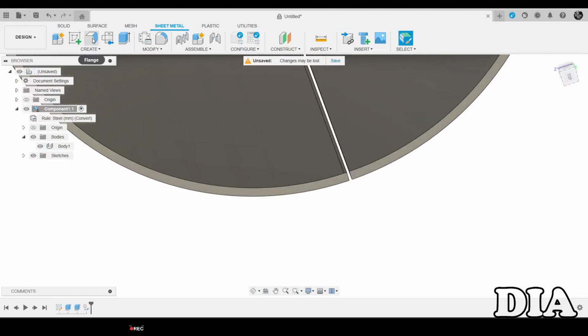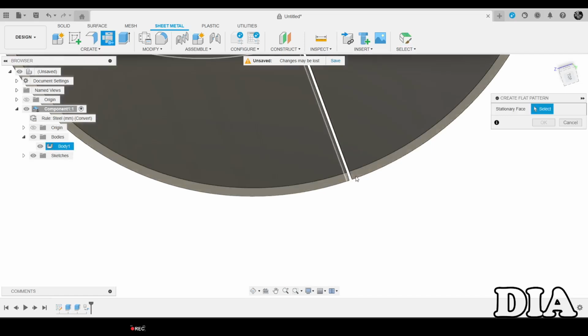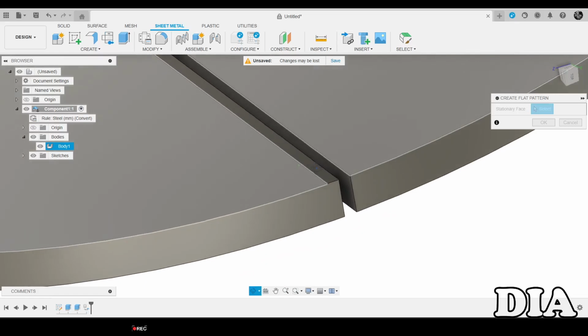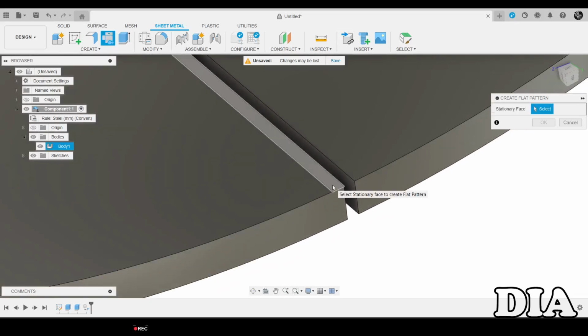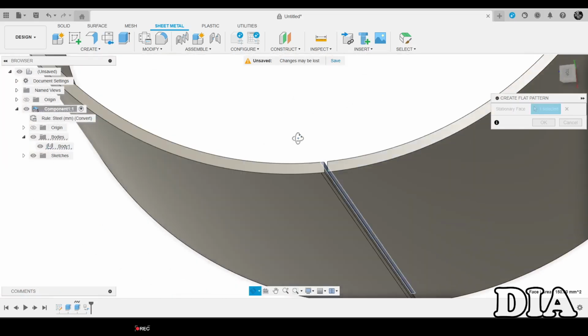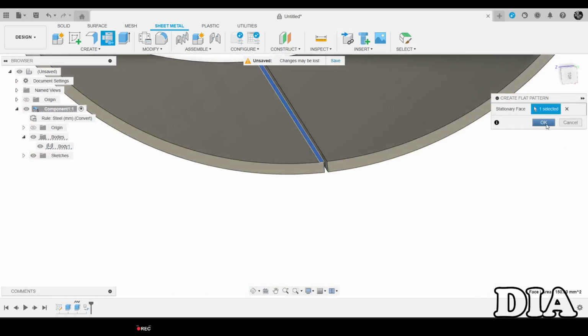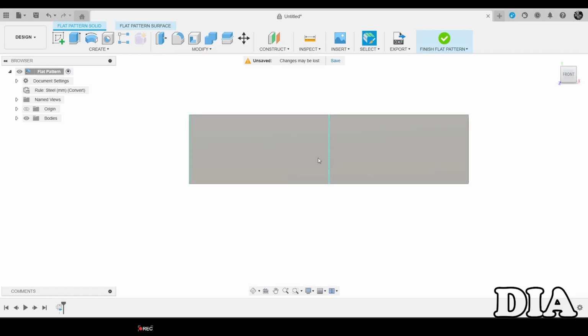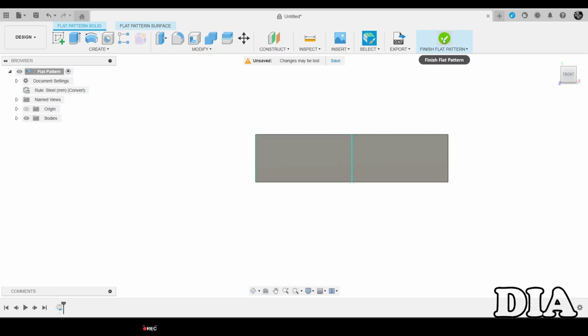Now we get to flatten it. So create flat pattern. Okay, this is where I meant actually. You won't even be able to select a face if it's not correct. You can select our face here. There you go. This is a flat length. Alright, so that's the flat shape.